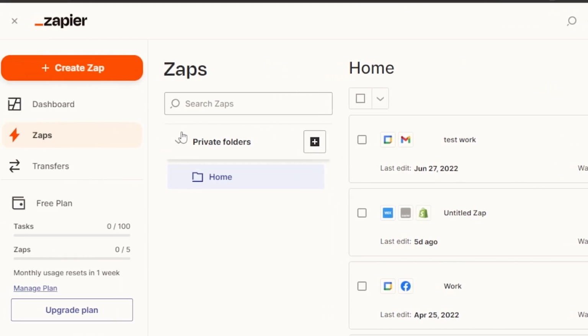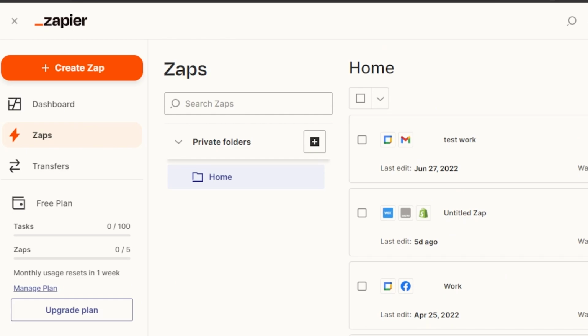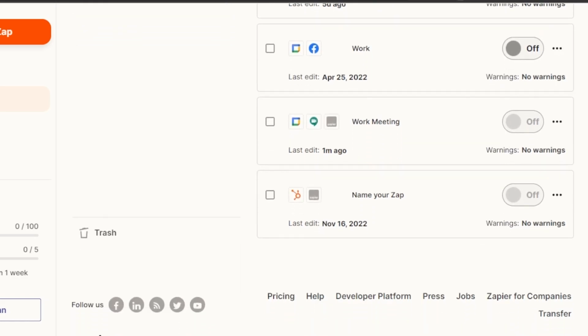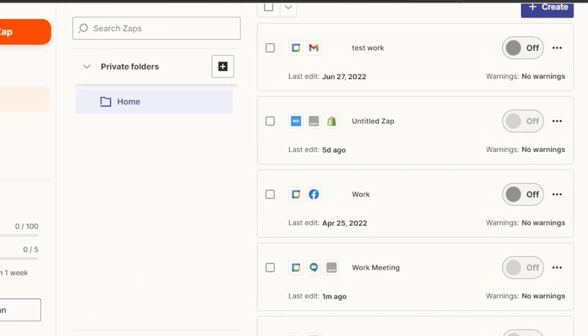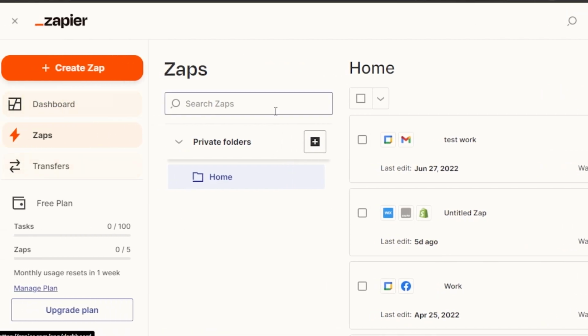To get started, you can now again create another Zap. Right here in the Zaps section, you will be able to find all of the Zaps that you have already created. Some of the examples are Wix automation with Shopify. I also have Google Calendar with Facebook. We have HubSpot with Facebook, and then we have others too. So you can actually find all of these different applications right here and create these Zaps.